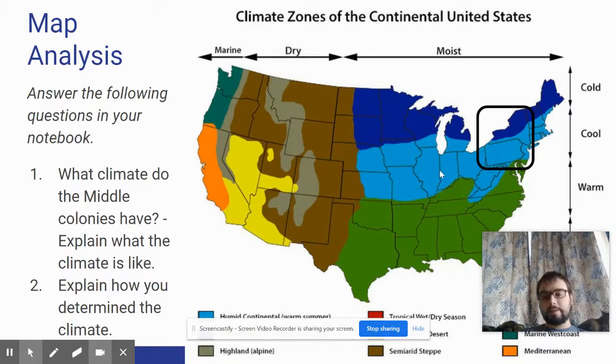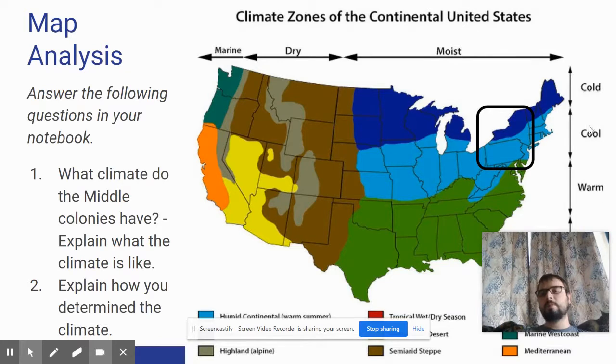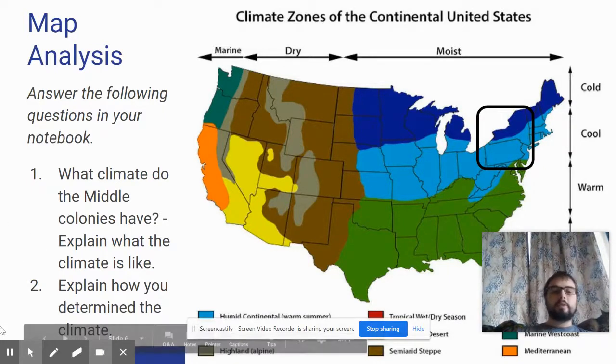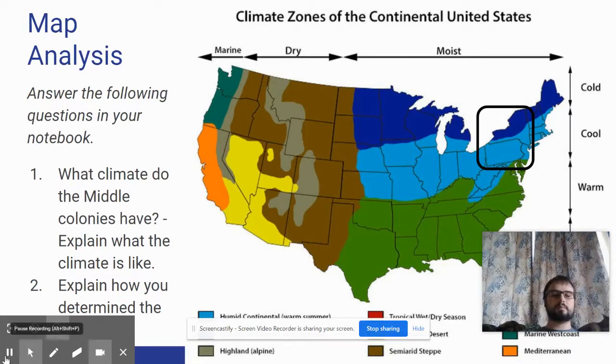Next, using the key below and your guides up here on the top and right, explain what you think that climate is like. Is it hot? Is it cold? Is it dry? Is it wet? What do you think it means? Go ahead. I will pause the video. You should do the same and write down what you think that climate is like.